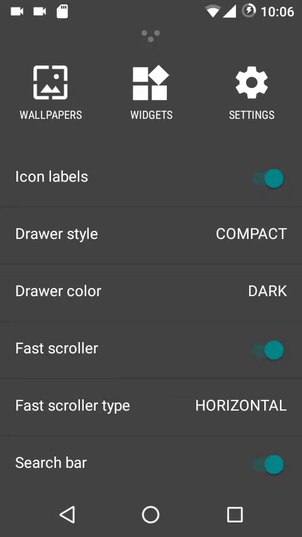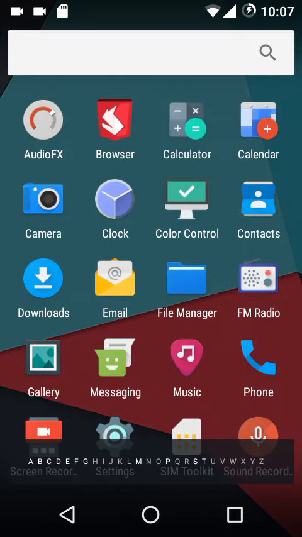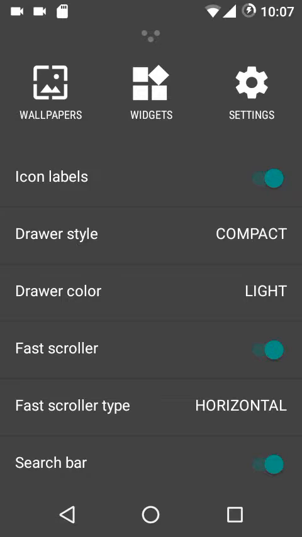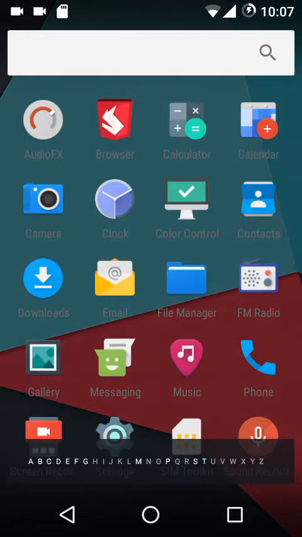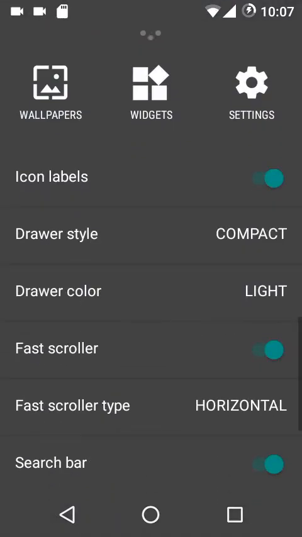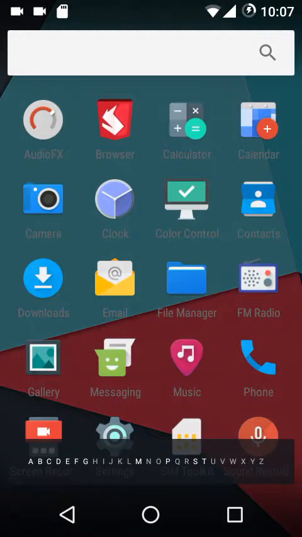Then you have your drawer color. The dark one would just ensure that there is a transparency in the background of the app drawer, and the other option we have got is light, and well, I guess this is the light one.